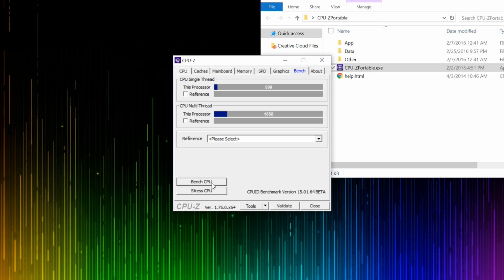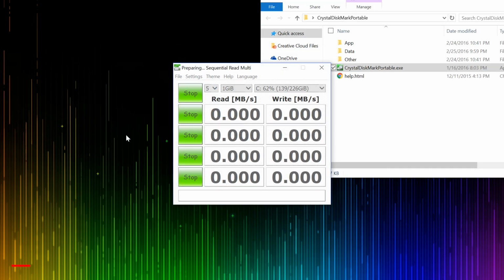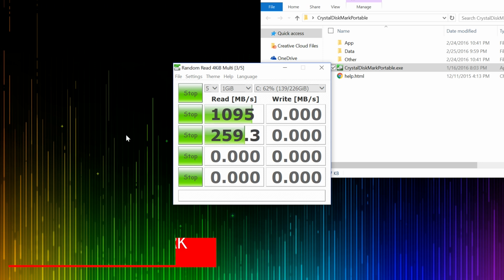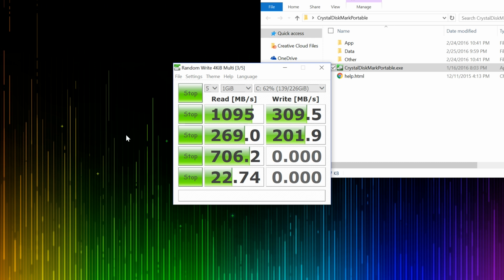Up next is CRYSTALDISKMARK. CRYSTALDISKMARK is a very popular disk benchmarking tool. I left the settings at the default of 5 passes of 1 gig so that you could test it on your machine at home or look up the results that someone else did on a machine that you are looking to buy. That's it for CRYSTALDISKMARK. You can see the results on screen and judge for yourself if that's good or not.